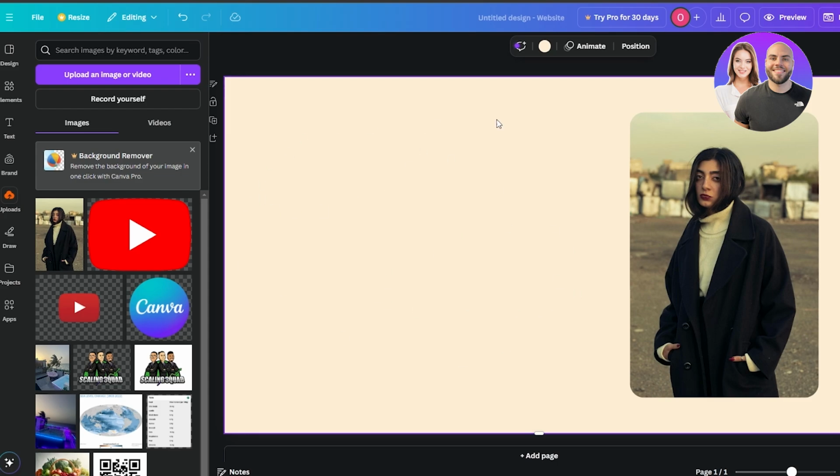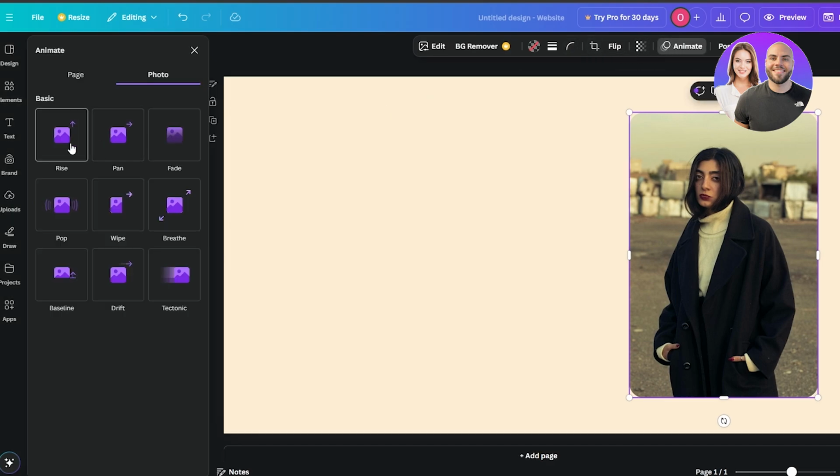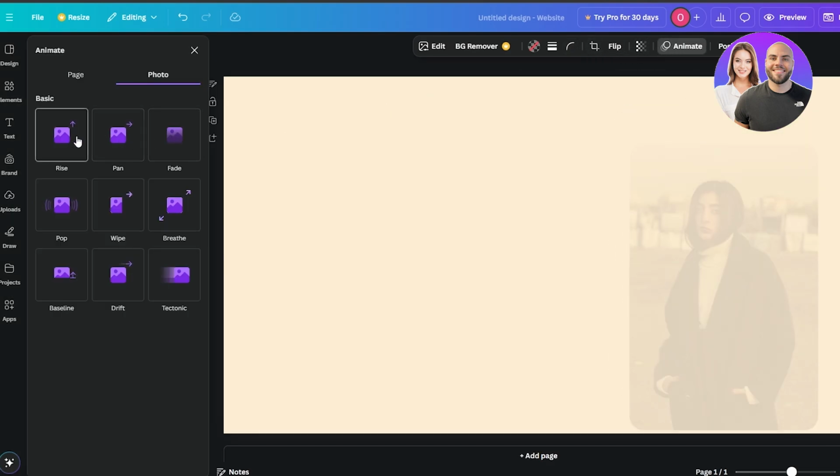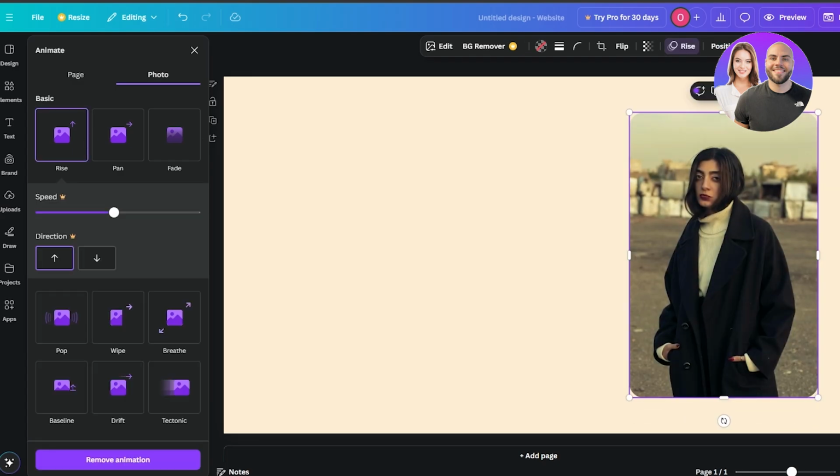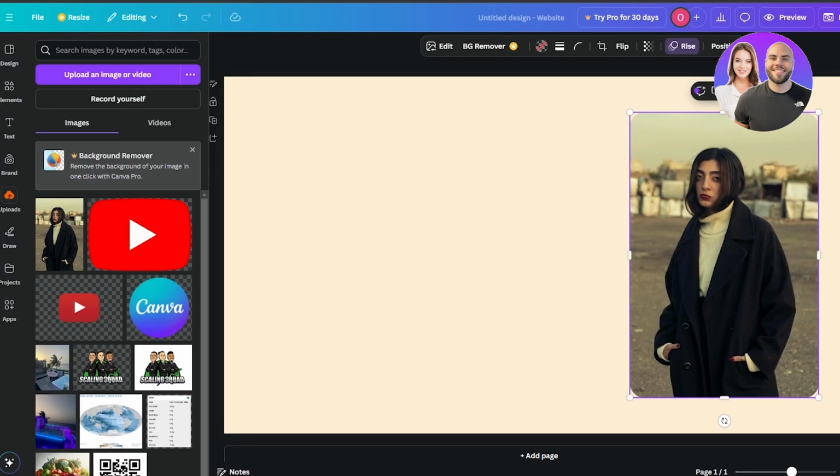And now over here we'll add some text, highlighted. If you want, you can even animate this. So for example, if we click on animate, we can see we have some fade, pan up, and pan down. I think rise looks pretty cool. When it loads up, our image will rise as well.